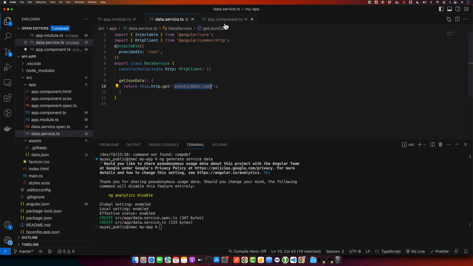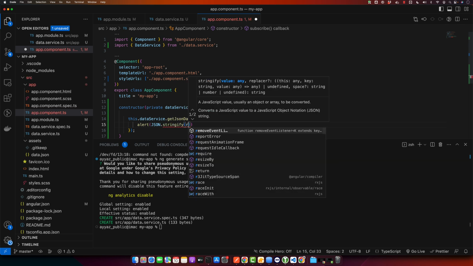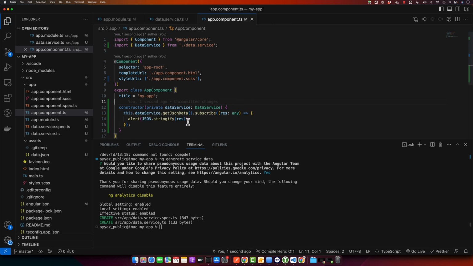All right, now here I will call that function, this.dataService.getJSONData, and use subscribe. In the subscribe function, we pass the callback function, and in that callback function we will receive the response from the HTTP call that we just made. So I am showing that data in string form by using JSON.stringify in alert.